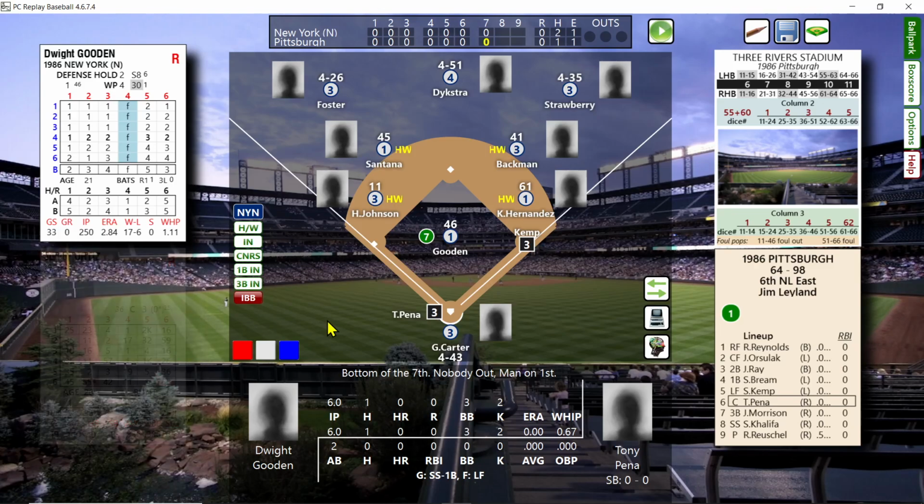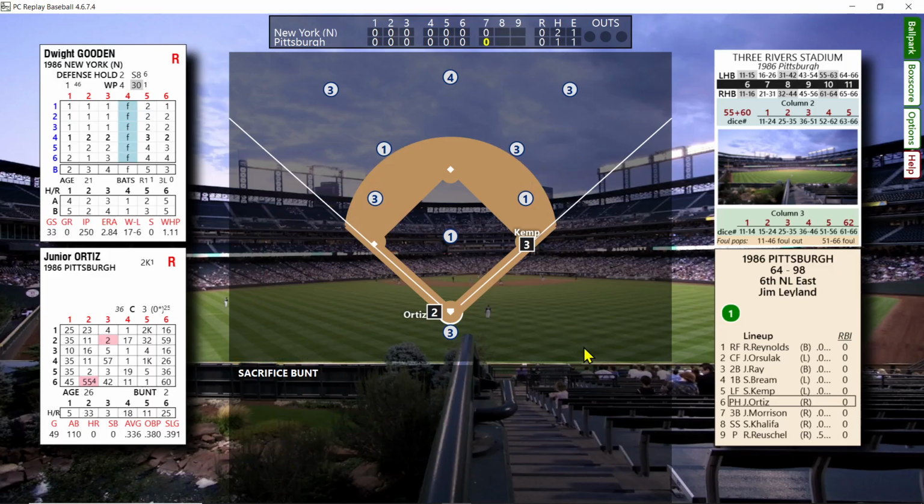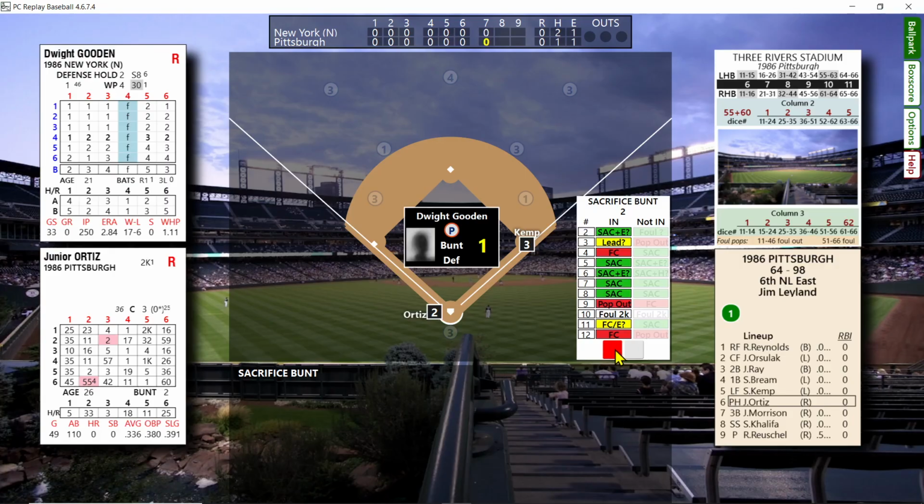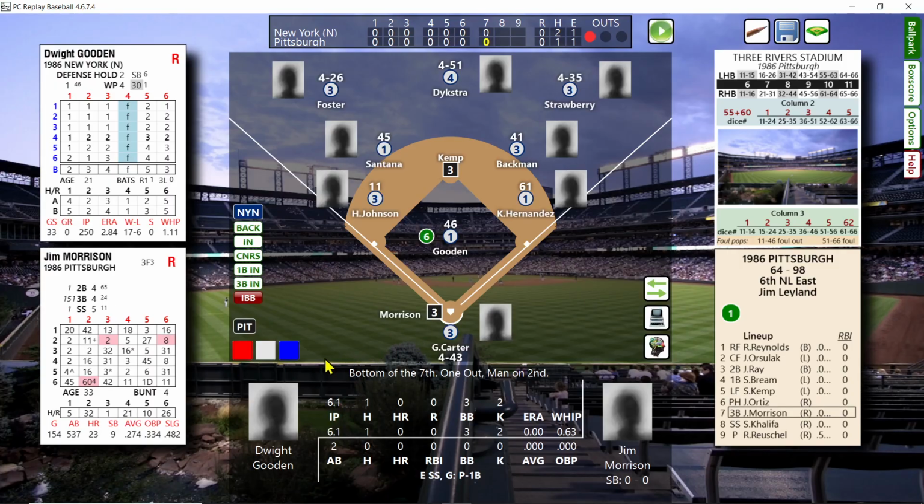And they're going to pinch hit for Tony Pena. Junior Ortiz is going to bat for Pena. Runner on first, nobody out. He's a 2 bunter, but I'm going to just play it straight up. And he is bunting. Computer likes to sacrifice, and he gets it down. I don't blame him in this scoreless game. Runner on second now, 1 out for Jim Morrison.